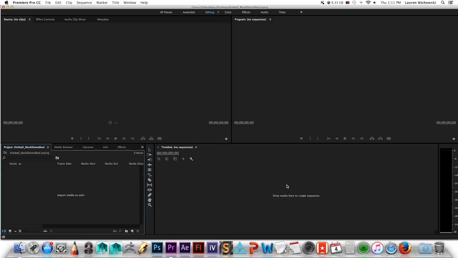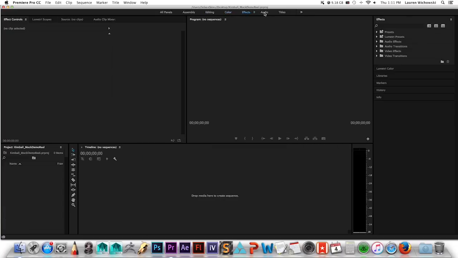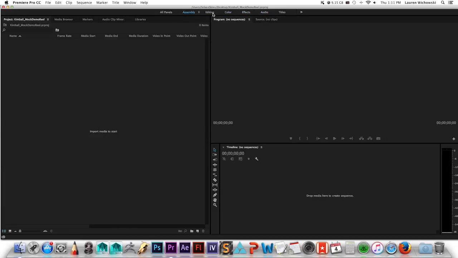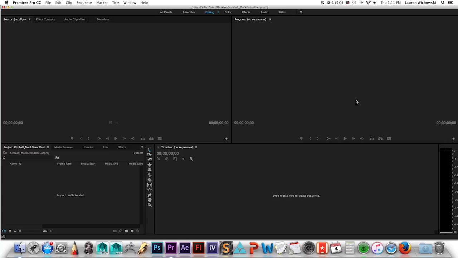The next thing that pops up is Premiere Pro itself, and Premiere Pro is broken into 4 windows. At least in this version, you can go up here and change the different layouts. Editing layout will work for what we want to do, because essentially we want to edit a mock reel.